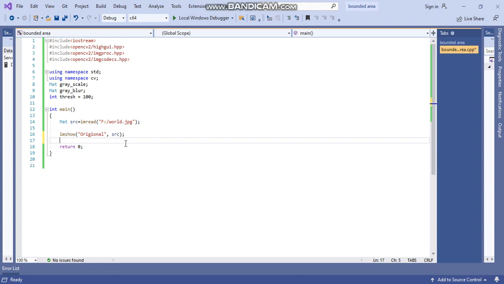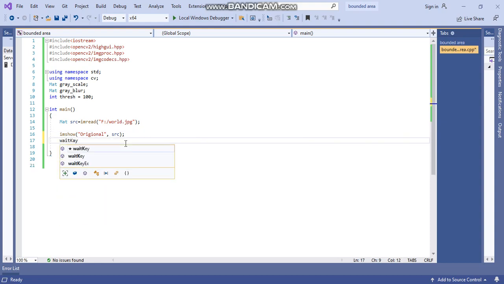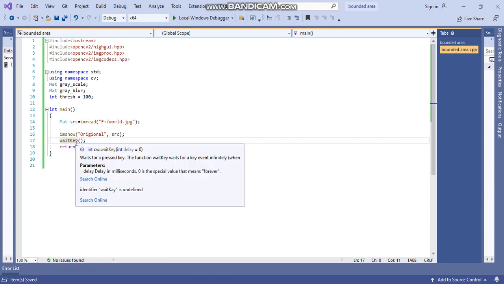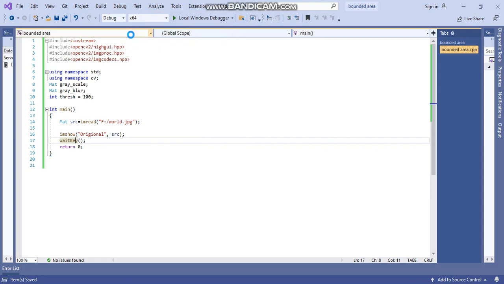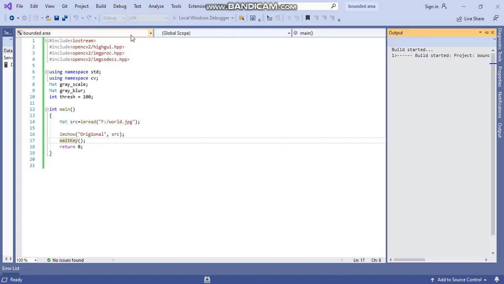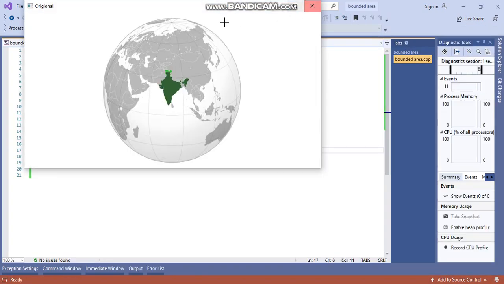Why is it so? Because we need to give waitKey. Okay, Control S. waitKey is there, and Control S. Once again run this program. Okay, so this is the original image which is coming, right?